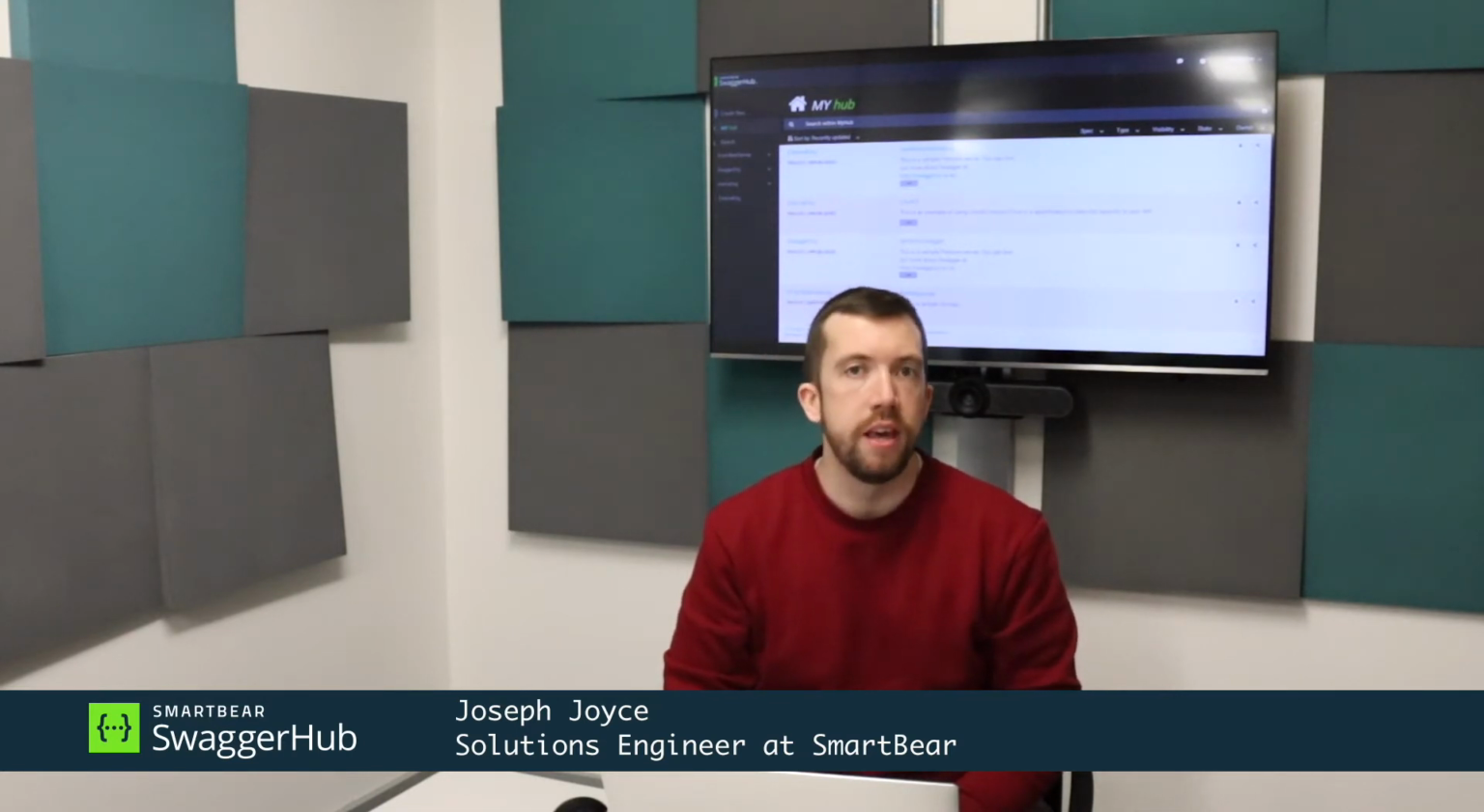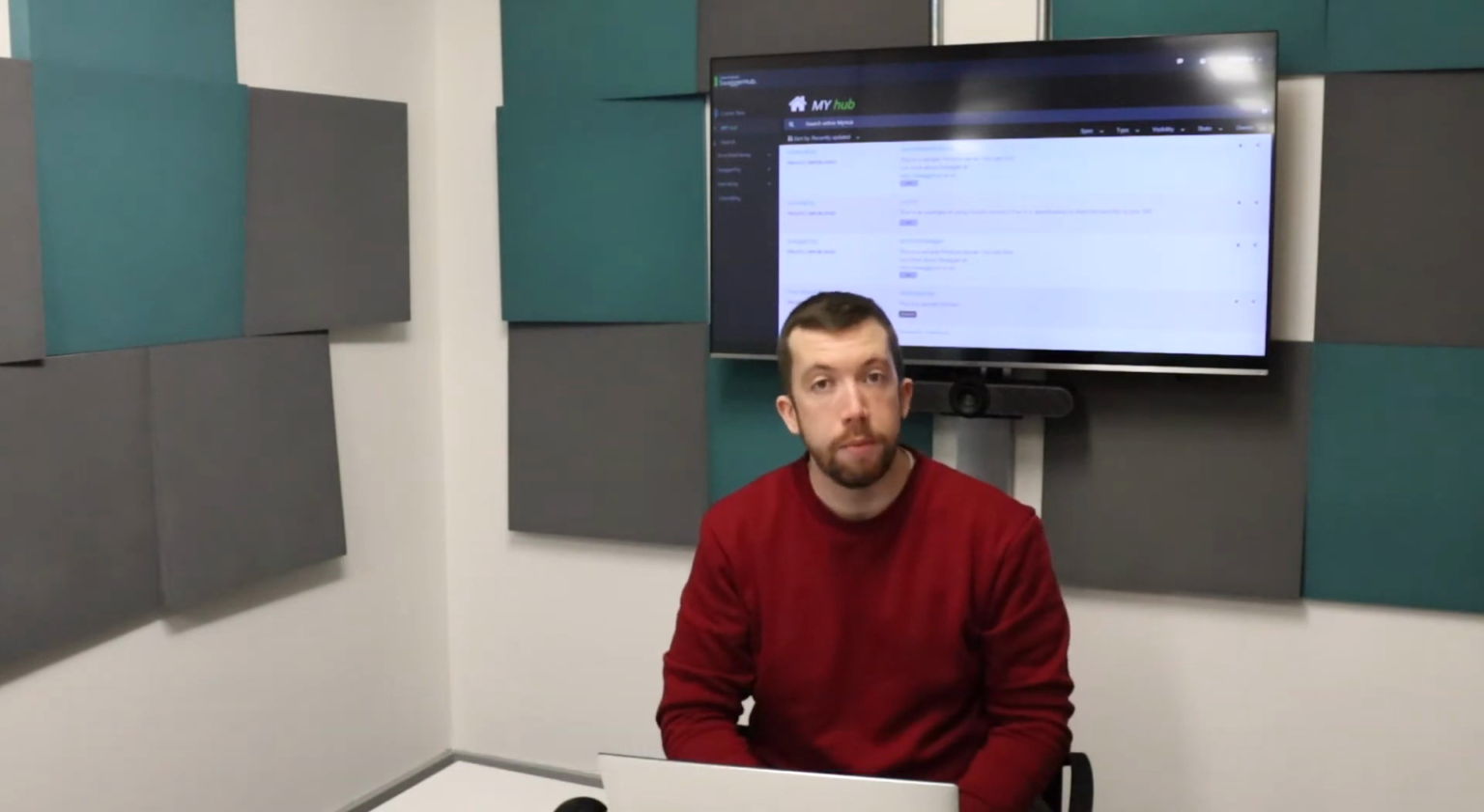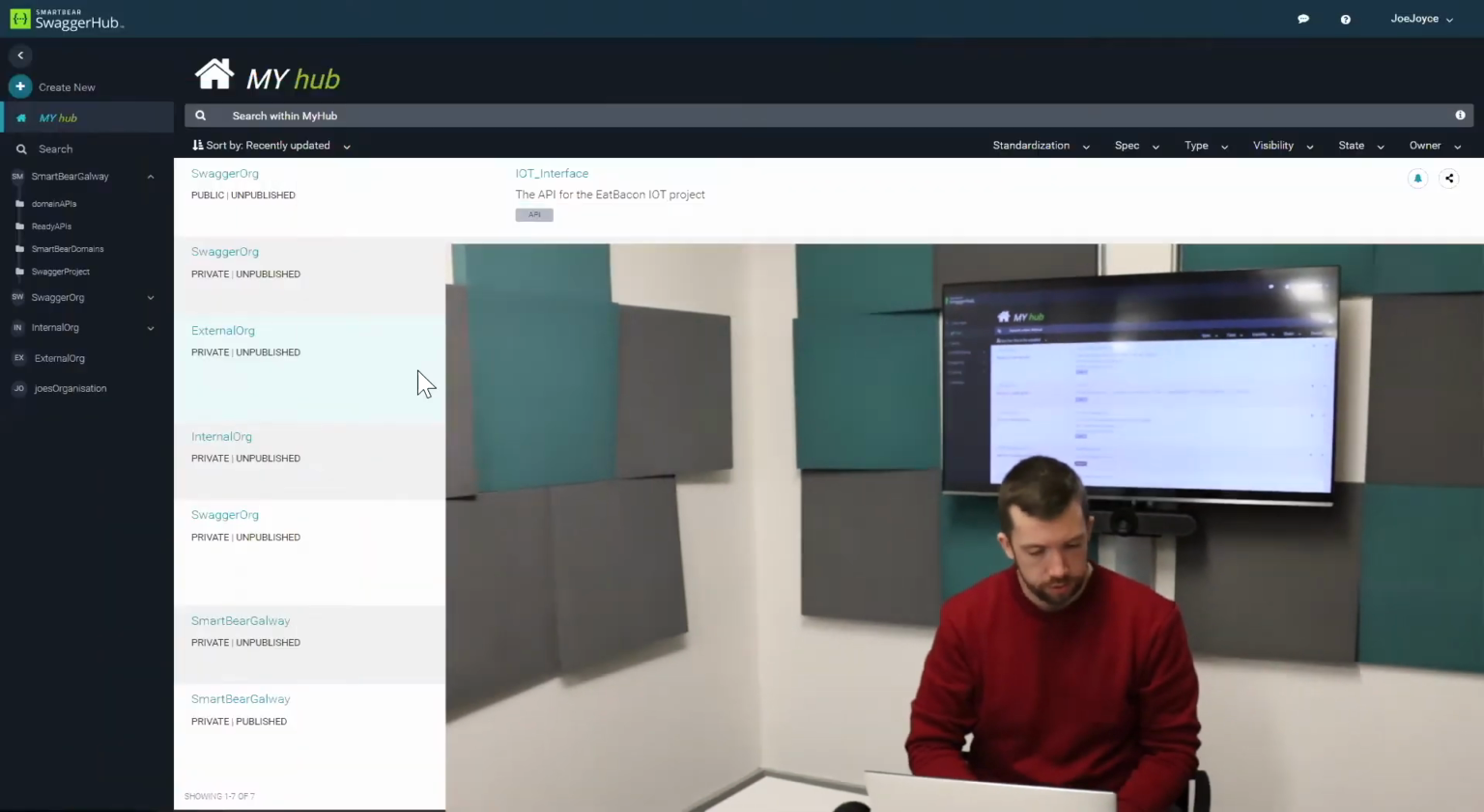So SwaggerHub is our platform for designing and developing APIs by collaborating on OpenAPI definitions. And we're going to take a look at how that works.